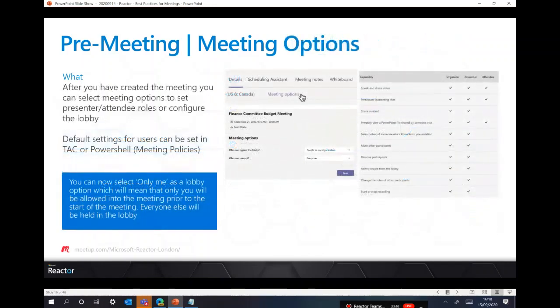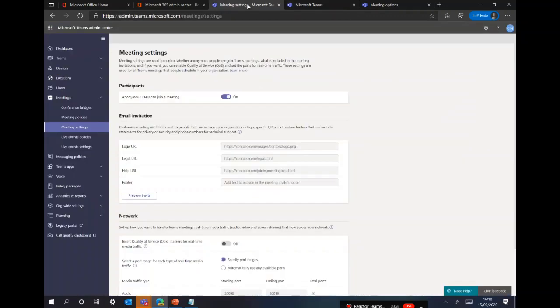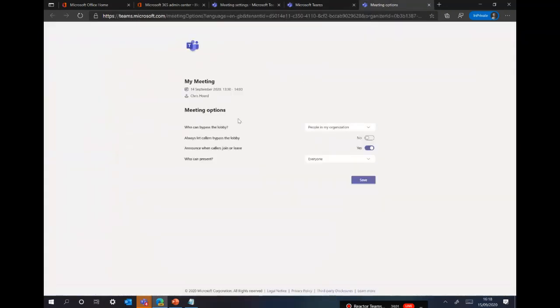One of the most important features that you've got available pre-meeting is the meeting options. Now, meeting options really control two major things. They contain what we call presenter and attendee roles, and also our ability to configure the lobby. I've spun this up previously before today, so that it didn't take time to load up. Firstly, we can set a lobby on our Teams meeting.